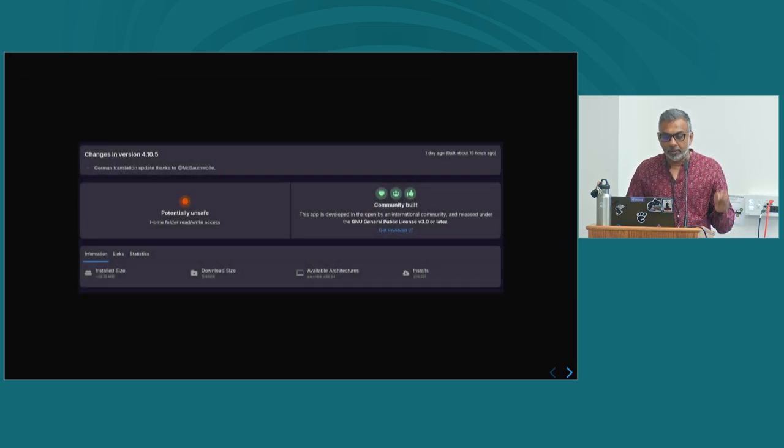So if you look closely, this is how we distinguish ourselves from other app stores. We talk about what is the impact of this app on you. If you look at the top part, you see changes, right? You get an idea of what changed from the last time. But then it also tells you what the permissions are set to. So it says potentially unsafe because your home directory has read and write access. It has access to your disk, so there could be some risk there. And you can actually change that if you want to.